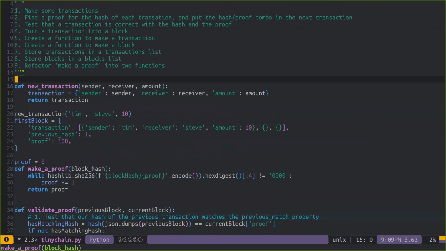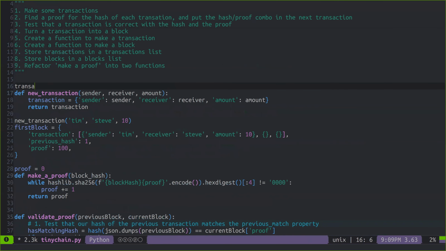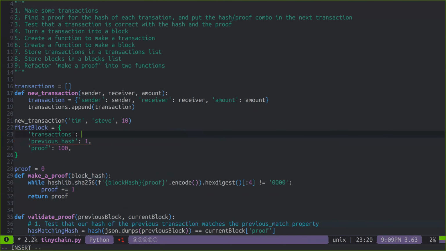So we could consolidate this. Let's make a transactions list. So instead of returning the transaction, I just want to store this transaction into my transactions list. So when I call new transaction and I make a block, I'm going to say this is transactions. And you can just include all the transactions in the block. How about that? Cool, like that.